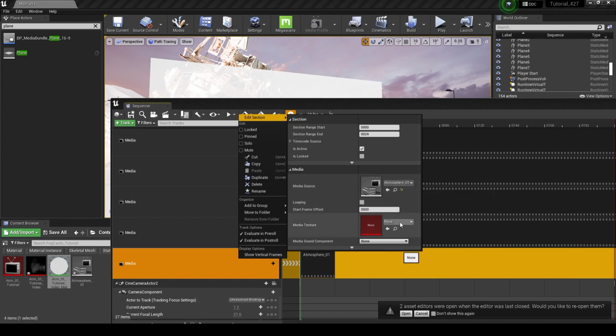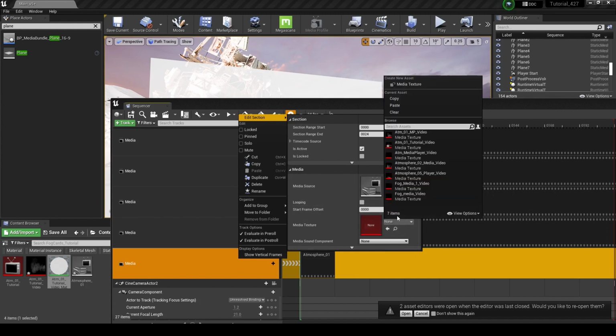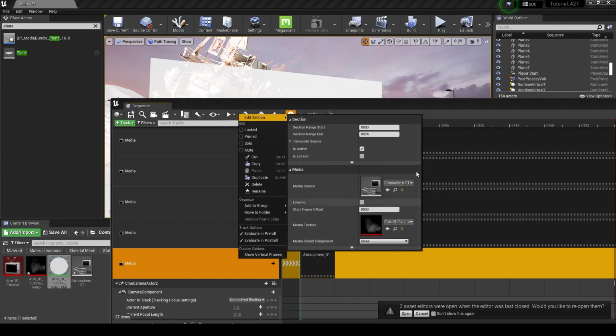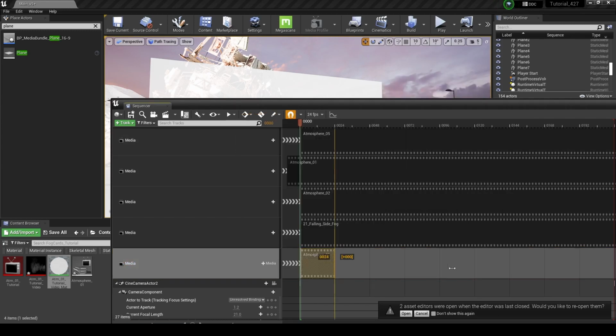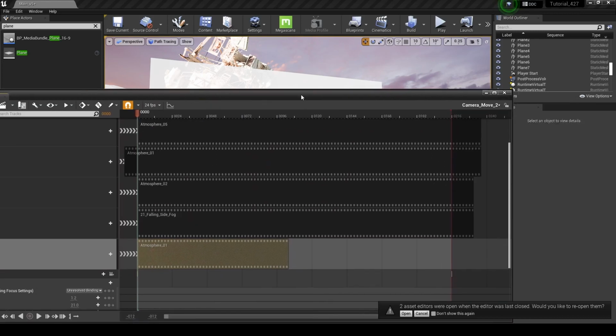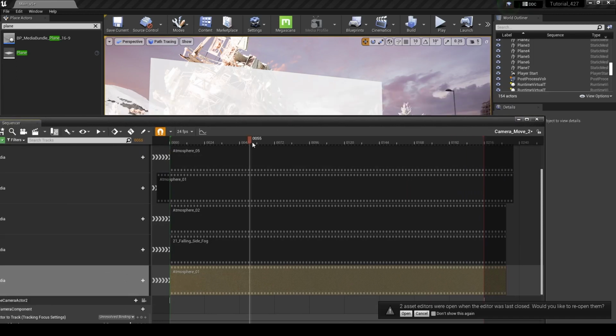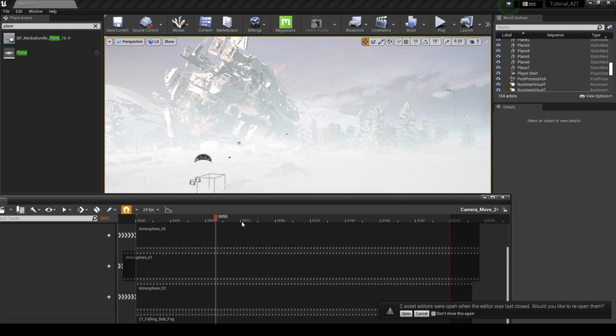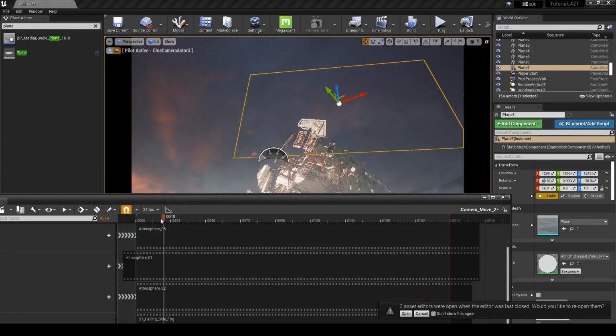We can click on our media texture, and what we need to do is set up our media texture so that it plays properly. So we're going to click on this ATM01 tutorial video because that's the one we just created. And now what we can do is just drag this out, and we want to drag this all the way to the end. We can always reposition this. So at the start here, that is the start of our clip playing, and this will be the end of our clip playing. It's not an infinite clip, so it's not going to play forever. I've faded it out so that it organically dissolves into the background. So you can see that our fog clip is actually playing, which is what we want.